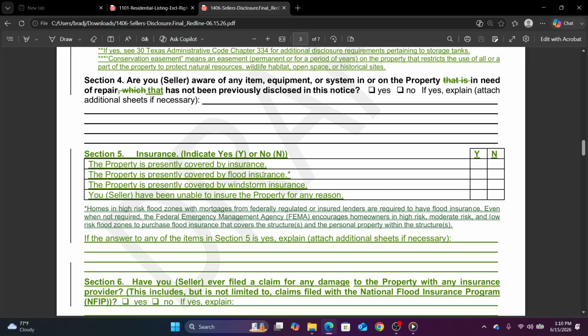Presently covered by flood insurance. Yes or no? It doesn't say does it need it; it asks, is it covered by it? There are places out in the Hill Country where people keep flood insurance on their property even though they're not in a floodplain. I just dealt with one this week.